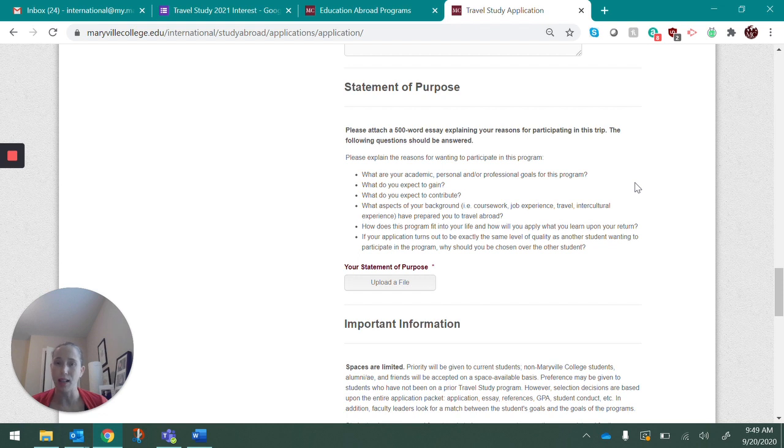part of the answer to that question is, what do you expect to gain? But also, going back to what we were asking about above, about your background and experiences, this is your chance to expand upon that. What do you expect to contribute? Why are you the most valuable player for this program? What has prepared you to travel abroad?